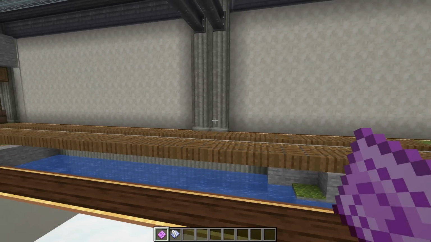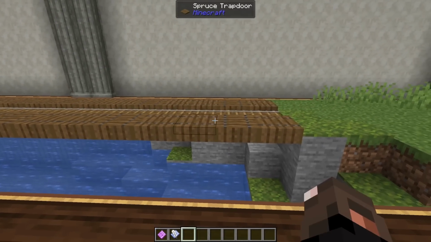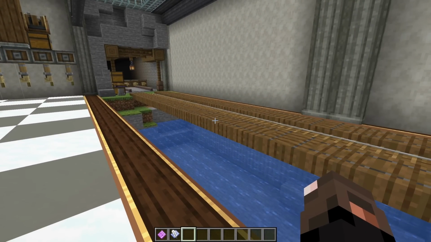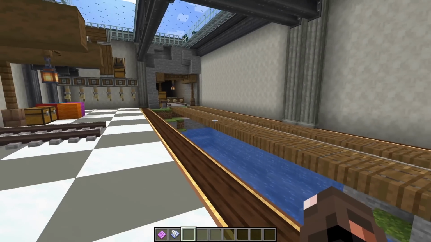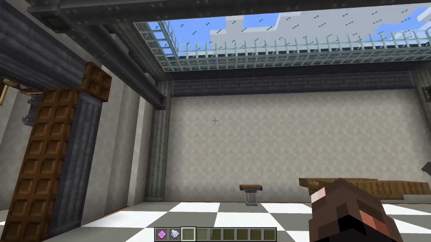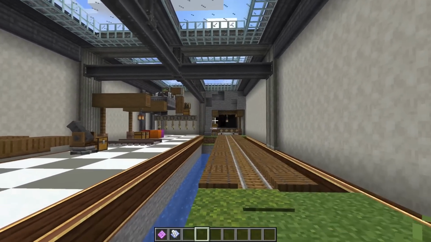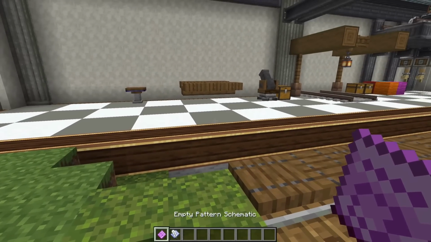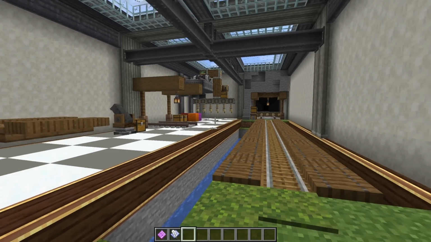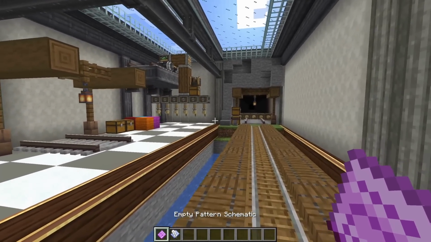Now, while this is a great feature and I think is super useful, not only for small scale stuff like this, but let's say you wanted to build an ocean bridge, you could actually do that a lot easier, or if you just have a section of buildings. Like if I wanted to take this building and extend it out that way, I could very easily do that using pattern schematics. I think they're an incredibly useful feature. However, this isn't the only way we can use them.